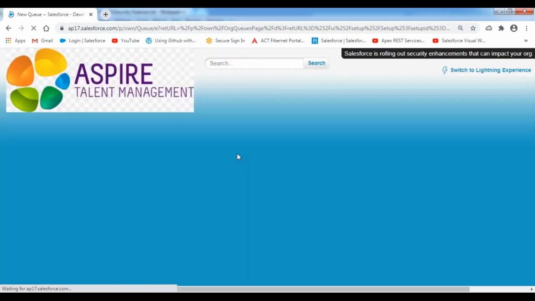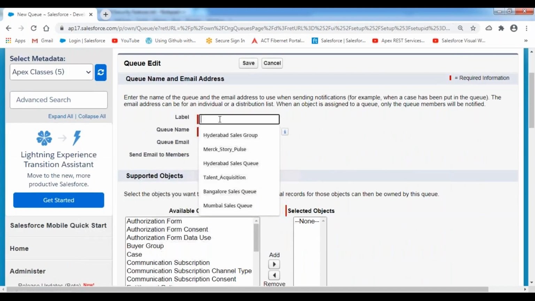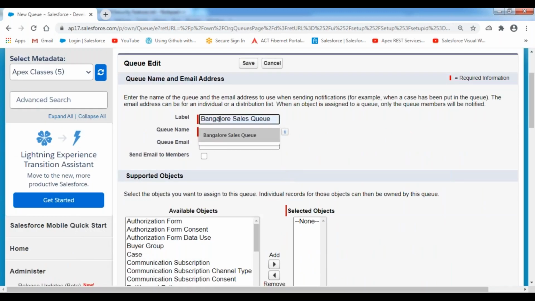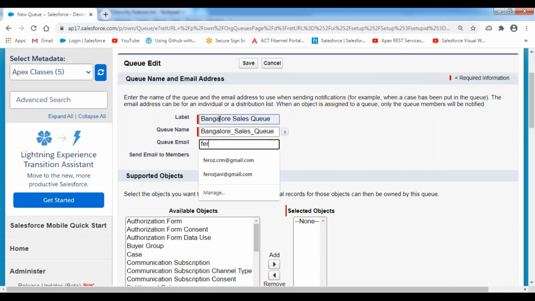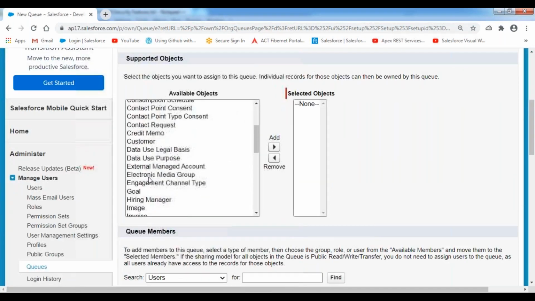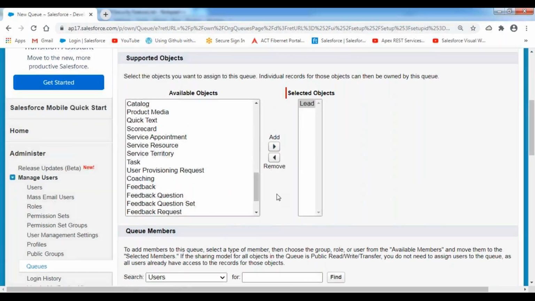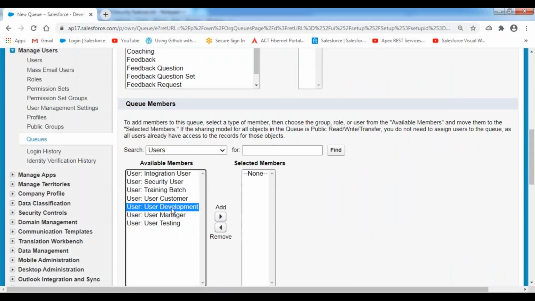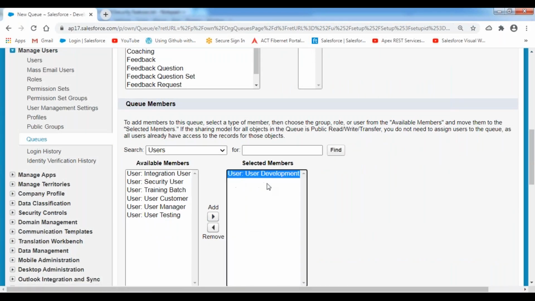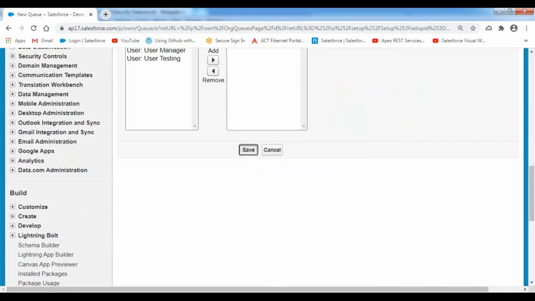Next, the third one. One more queue, that is Bangalore sales queue. I'm adding my email address as a queue email, and then I want to send the email notification to all the members. I'm selecting the lead object as the supporting object for this queue, and the development user will be the member of this queue.